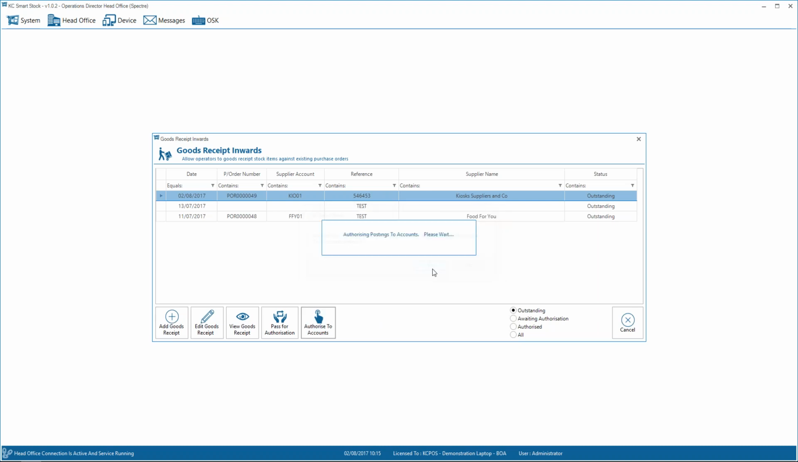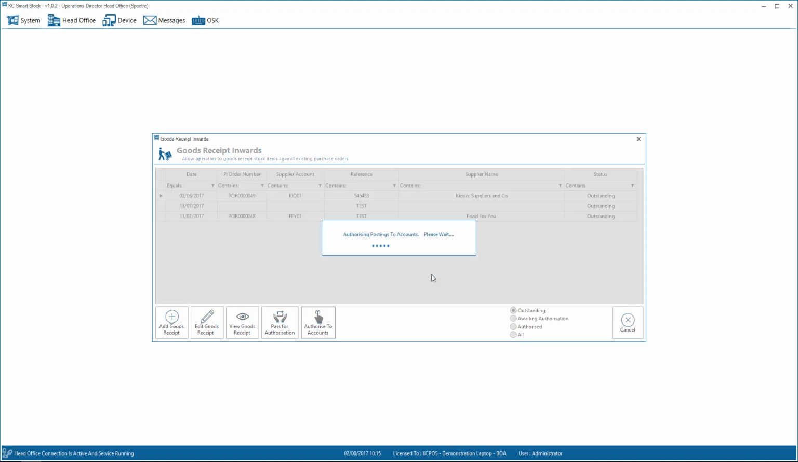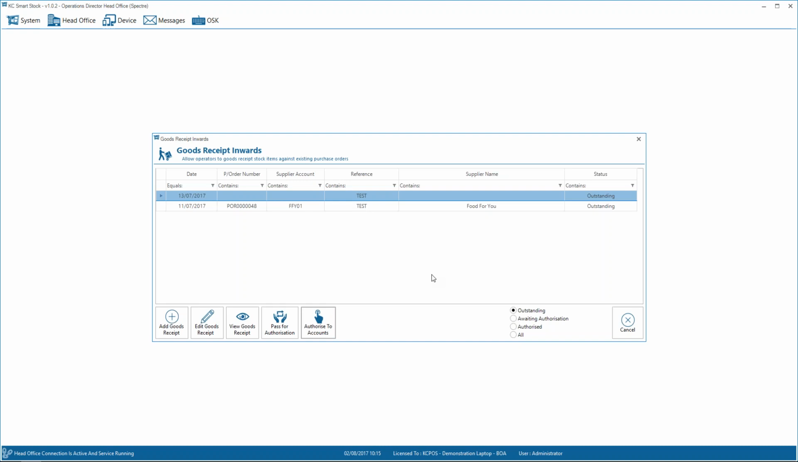We can authorize to accounts, we can post that, that will then book those goods straight in, now straight into our accounts package. They're booked in, reduce the purchase order, and everything's all been updated live within the system. So it's a very, very straightforward, very easy process.